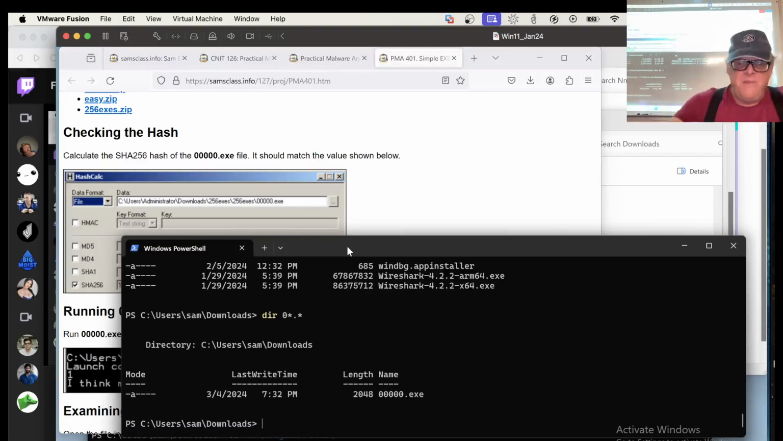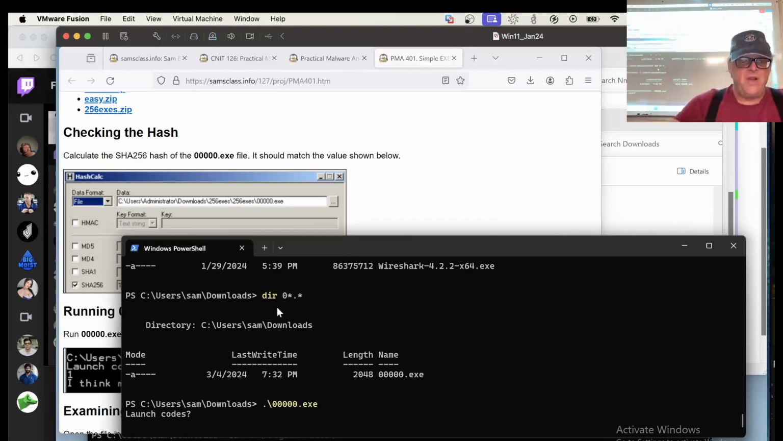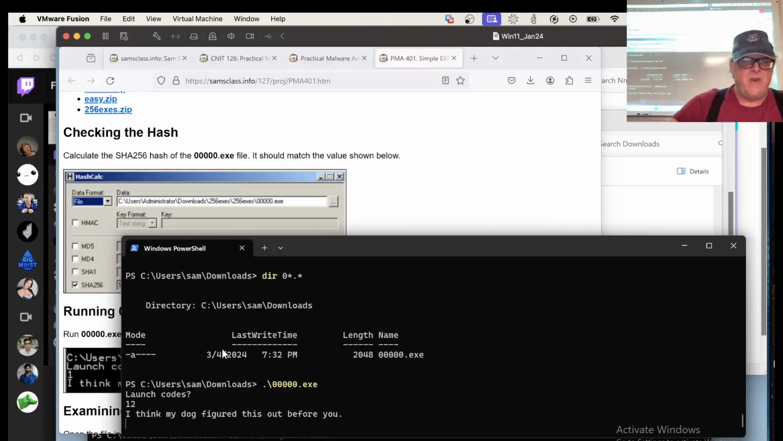All right, so if I run it, it says launch codes. It asks me for a number. If I put in 12, it then insults me. I think my dog figured this out before you. That's all it is. It's a guessing game. You have to guess the right number, and you won't get in unless you do it. All right, so there is some correct launch code, but you don't know it. So what we're going to do is we're going to cheat.